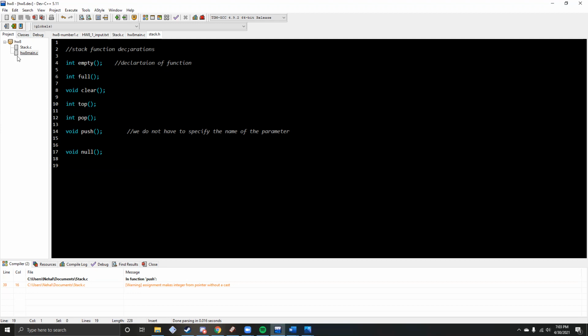They wanted it as a project, and a project has 3 parts: a header file, a stack.c file, which defines all the functions here, and a main program file that executes everything. A header file pretty much defines the names of the functions. In this case, we have empty, full, clear, top, pop, push, and null.